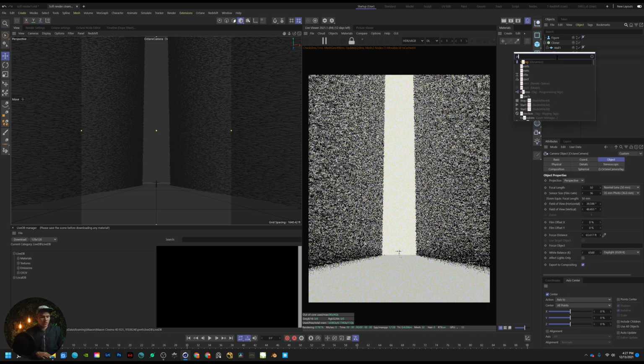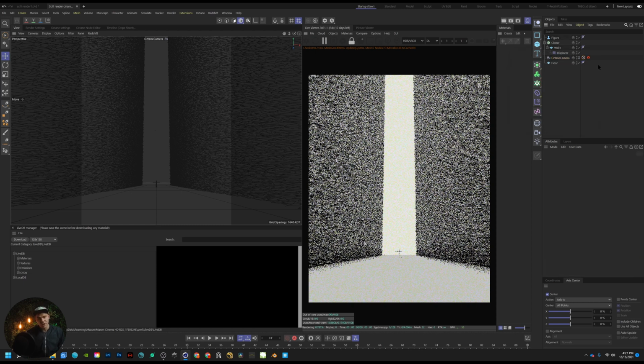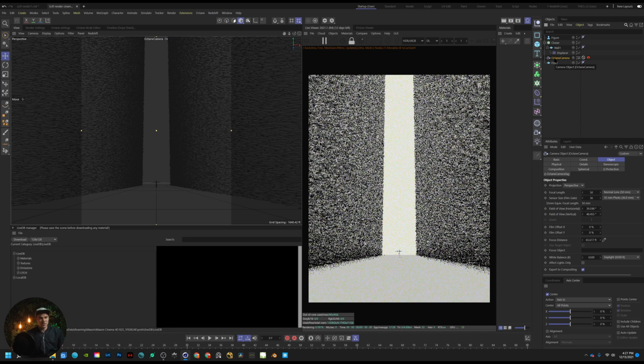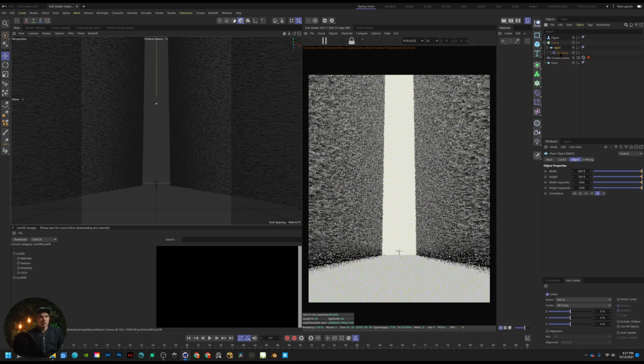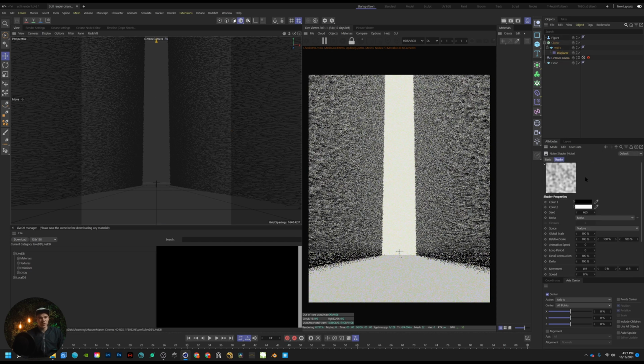Shift C, protection. It is under rigging, so there you go. And that's just to protect our camera from moving accidentally. If I scroll here now, it's not going to move around. Okay, that looks great. So what we'll do is we'll go to our displacer right here, go to our noise.